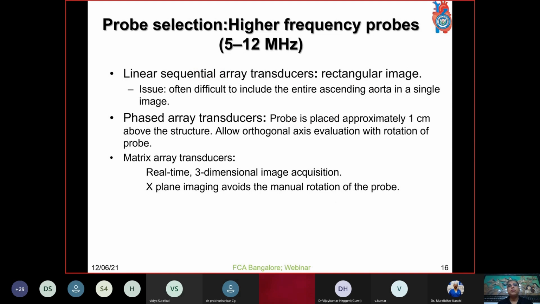Which are the high frequency probes? High frequency probes are the linear probes, which give a rectangular image on the screen. The screen image comes like this. But the problem with the rectangular image is that many times it's difficult to include the entire area of interest in a single image.